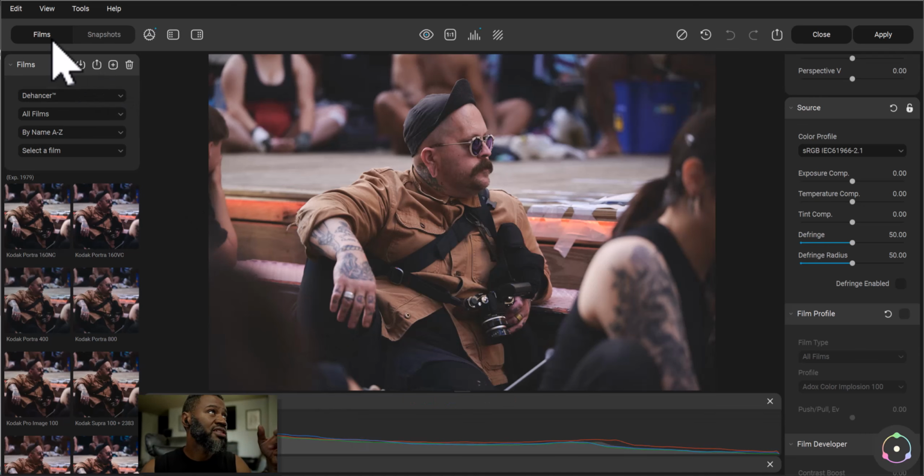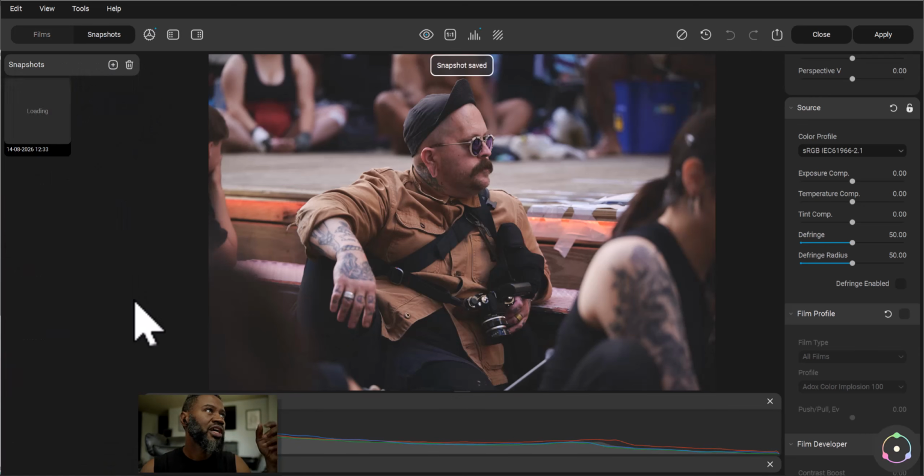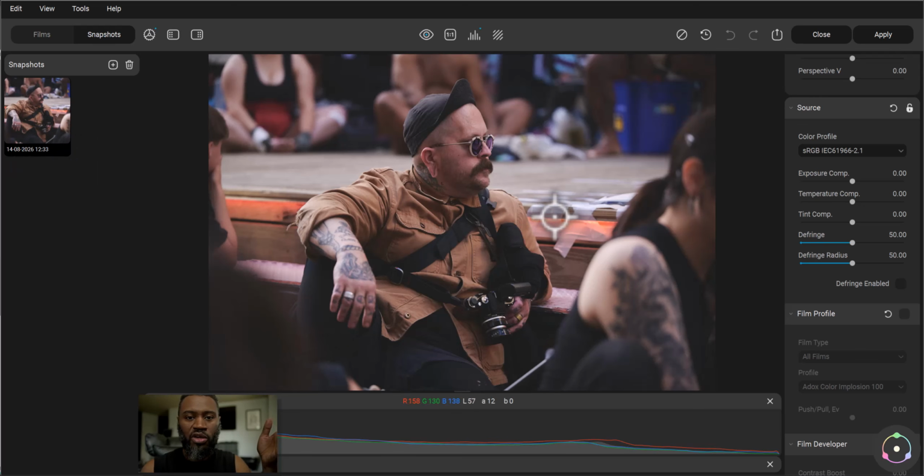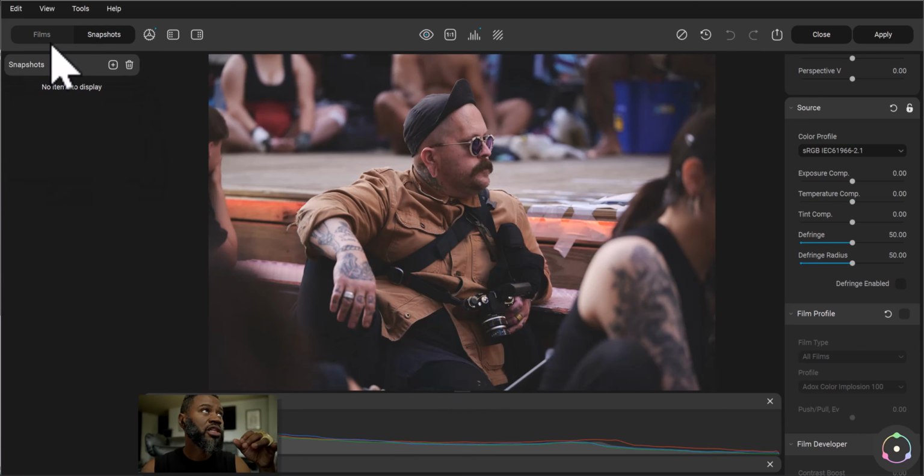On the left-hand side at the top, we see films and we see snapshots. Snapshots, I already know, if I click this, it's going to give me a snapshot of what I already have in the window, basically with the settings that I may have changed on the right-hand side, but we haven't done that yet. So I'm going to delete that and go back to films.